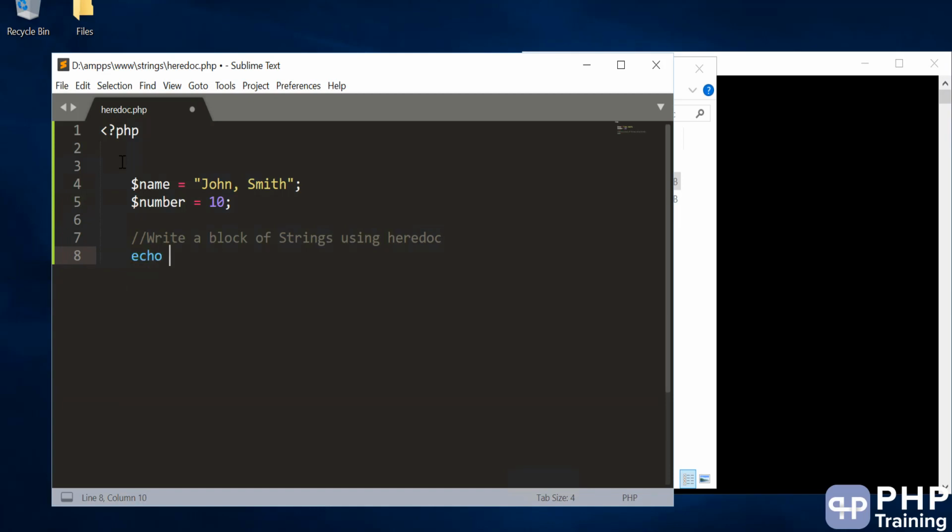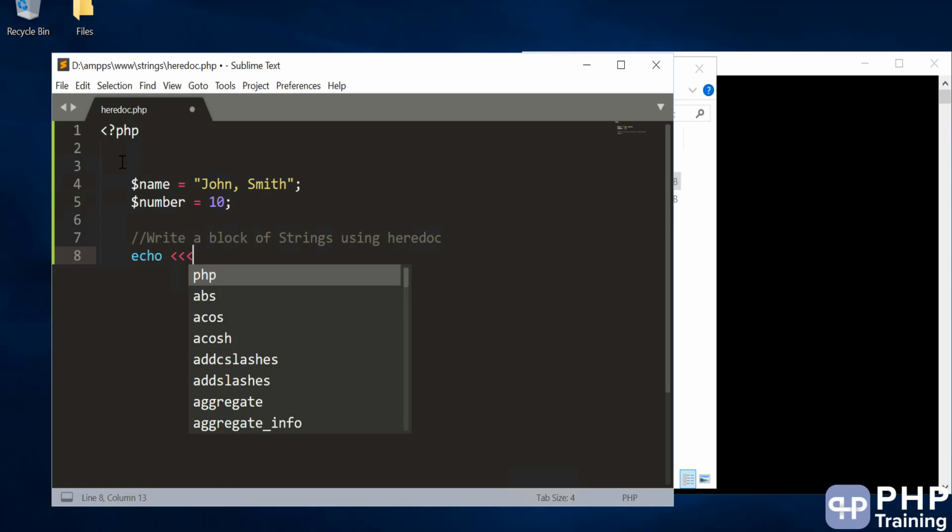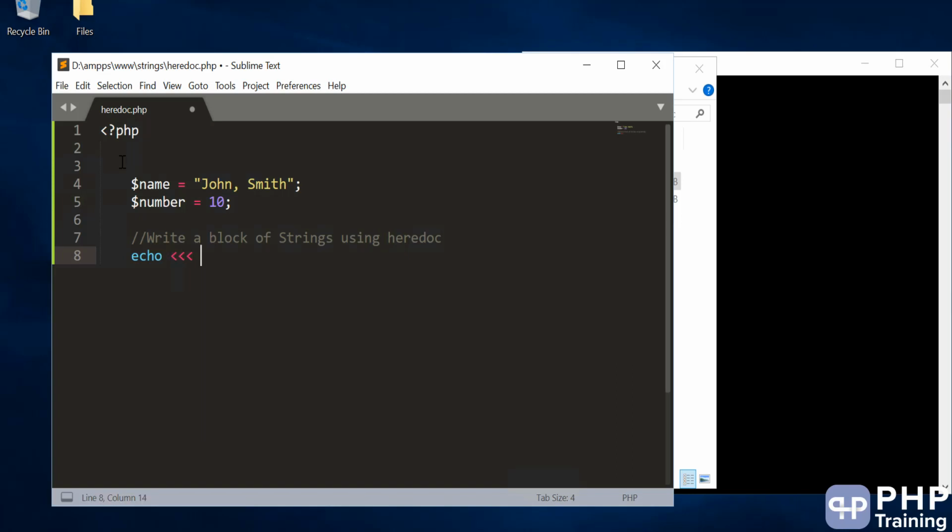So what is the syntax of a Heredoc? If you want to print something, you have to use three less than symbols, and then you can put a label to it. So you can say doc label. That is basically a label saying I'm starting it from here, and this is the symbol to say this is a Heredoc. And now you can literally type anything that you want.